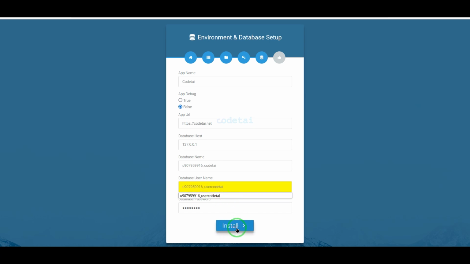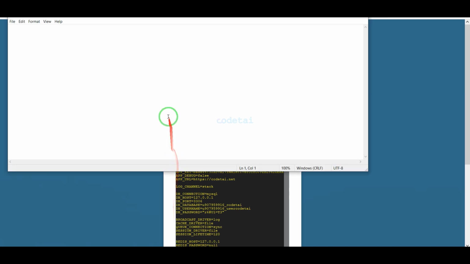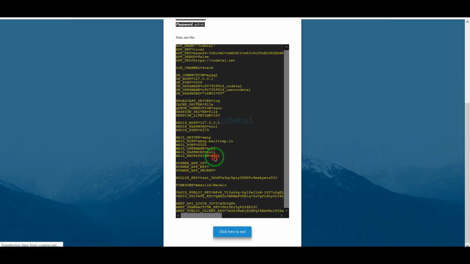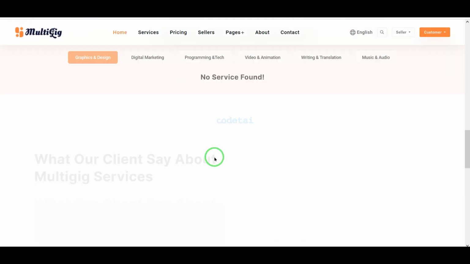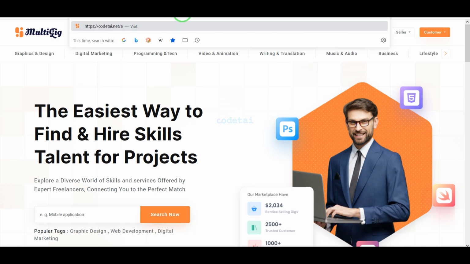Now we have to click on install button. Now we must save the admin login information in any notepad. We have successfully installed the source code. Now our freelancing marketplace website is ready. So let's log in to admin now.